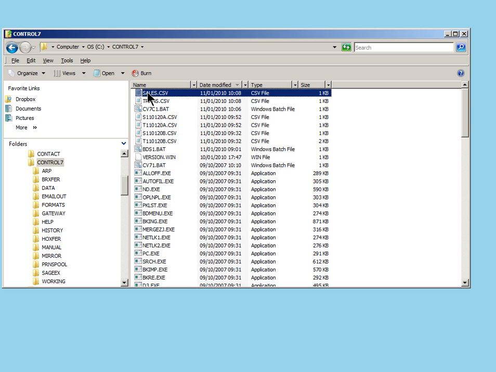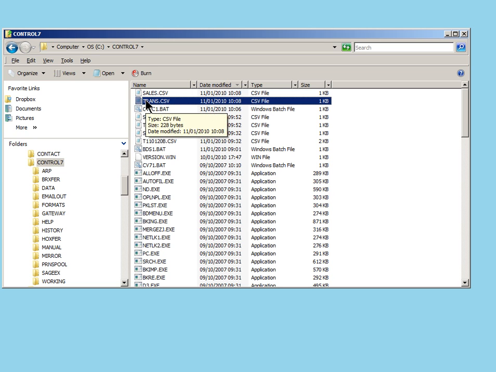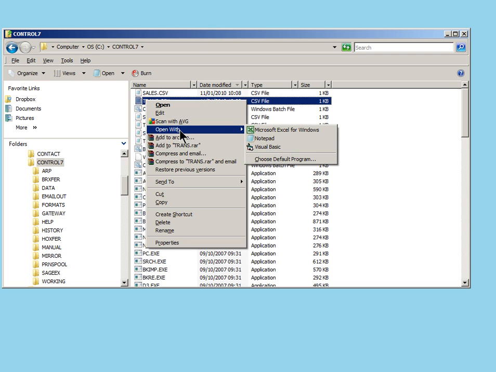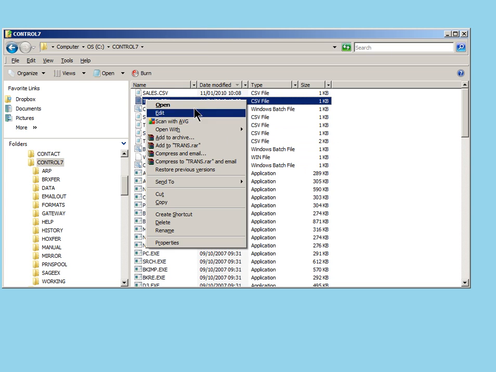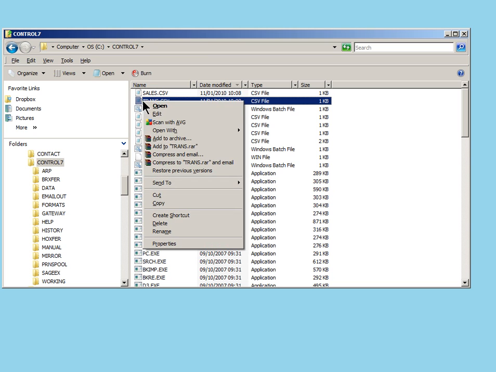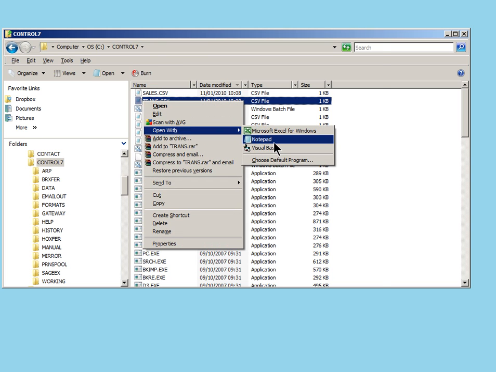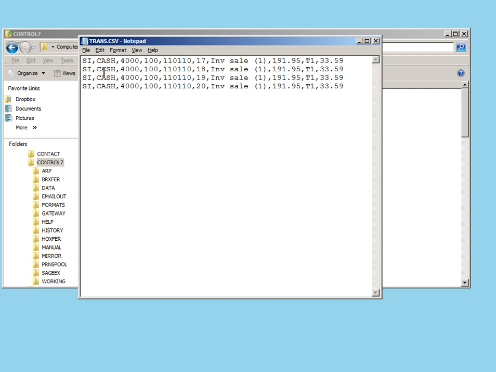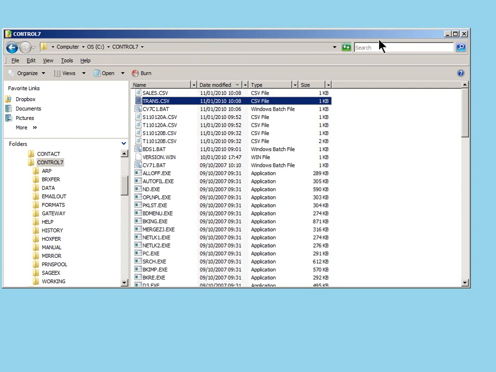Now if I want to inspect these files, click on trans, right click, click on open with, and click on notepad. Do not open them in Microsoft Excel. If you do, Microsoft Excel will change the contents of the files and they won't import correctly. So if you want to inspect these files, just right click here, click open with, and then click notepad, and here you will see the information that's going to be available to be imported into Sage.